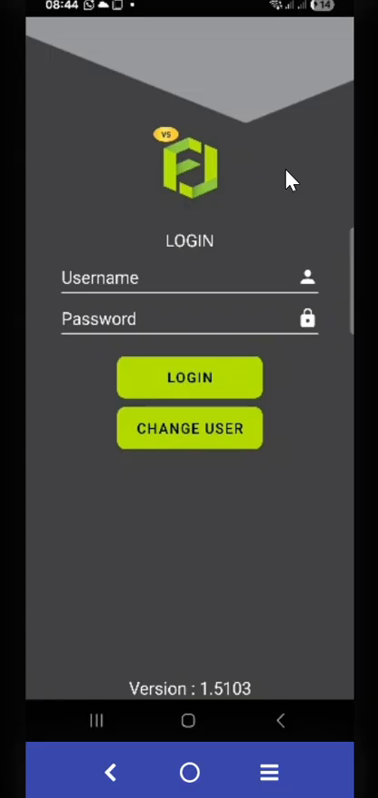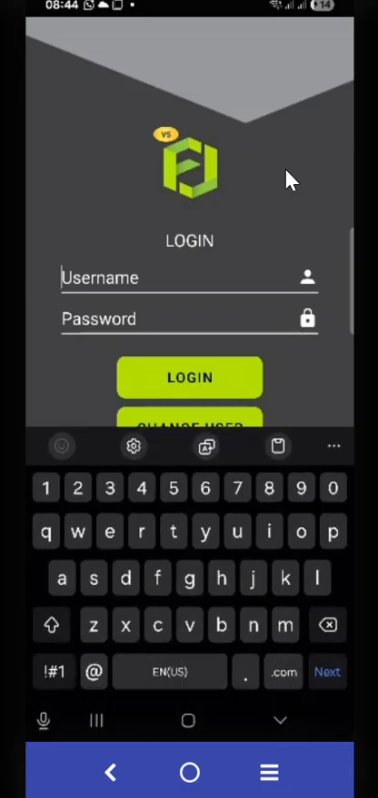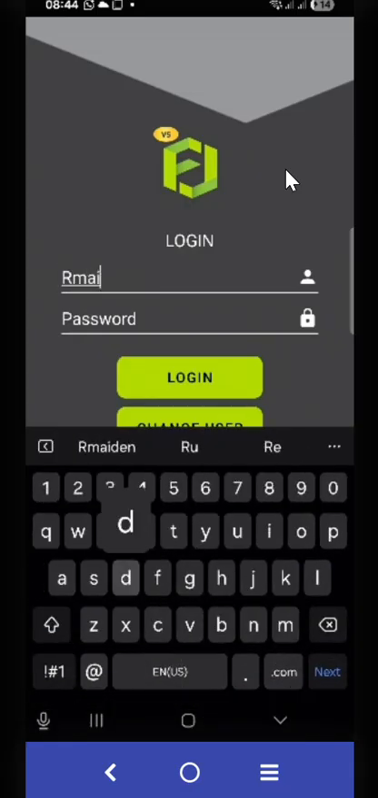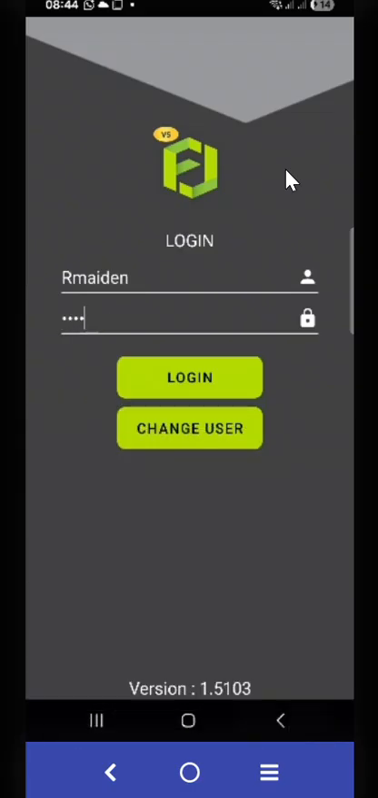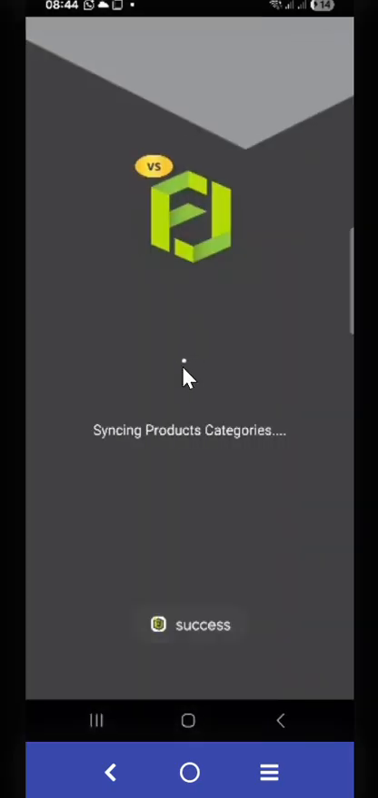So the Van Sales app is available on the Play Store. It will be listed as Van Sales SFA. Once you have downloaded the Van Sales app, you will have a username and password to log in. You input those to log in.